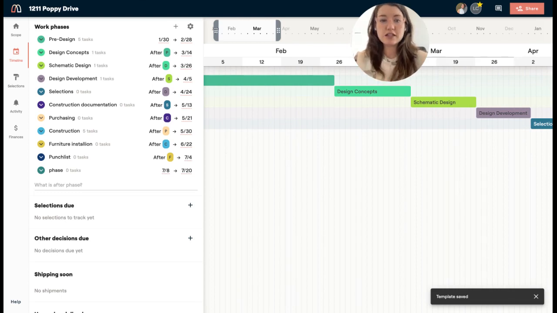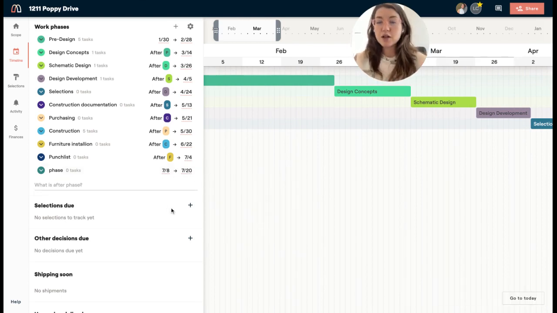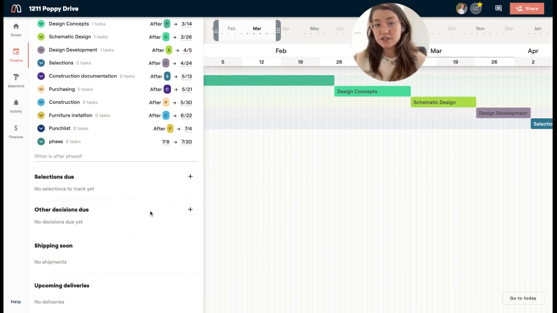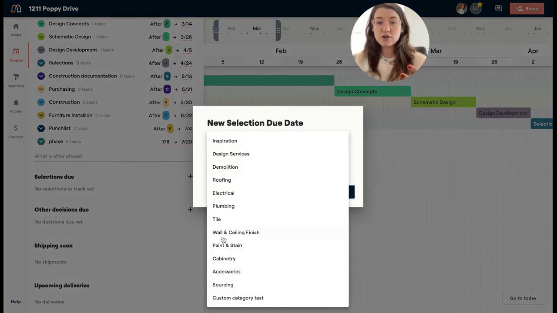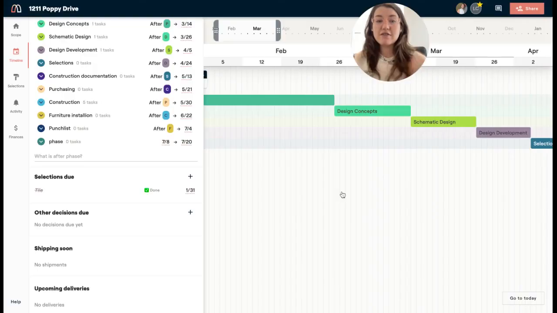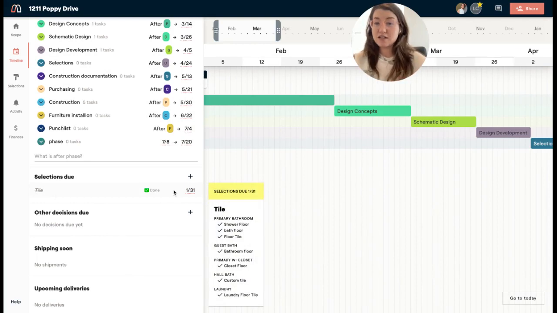The other thing I want to call out before we hop over to doing it from scratch or adding a template is that you also have selections due, other decisions due, and then you'll see that you have a section for shipping soon and upcoming deliveries. So what this is going to do is allow you to add in different categories of selections and set due dates for those groups, and it's going to save it on your timeline. And then also, you'll notice that the tile is actually done on this project. So I added that and it's already marked off as done.